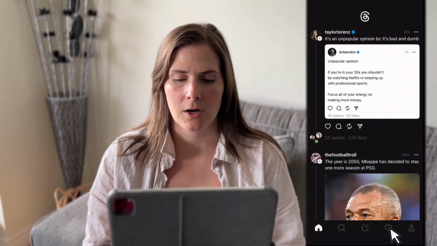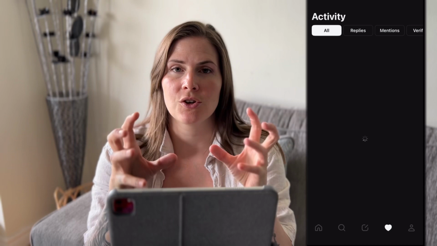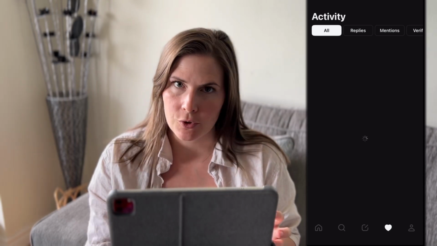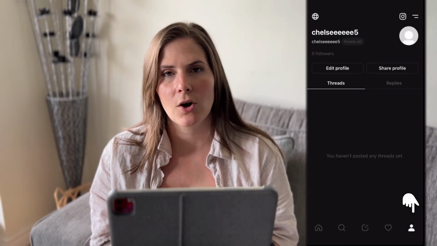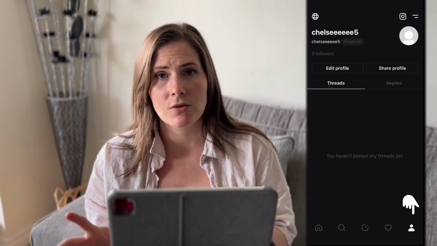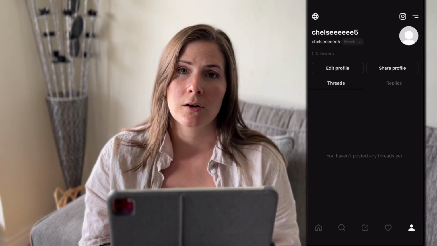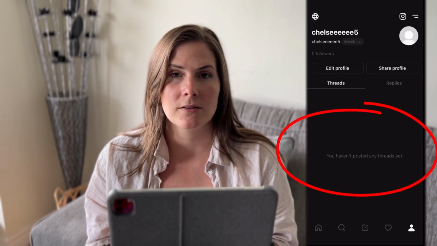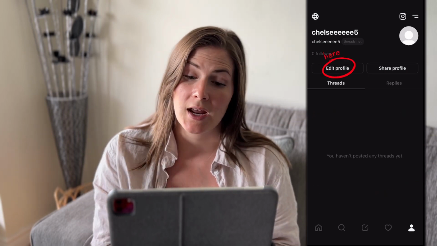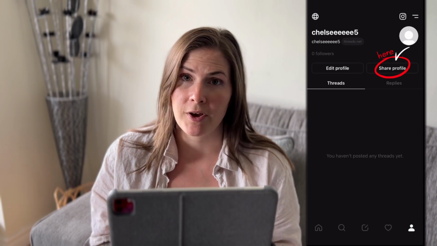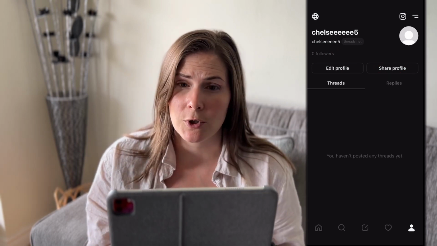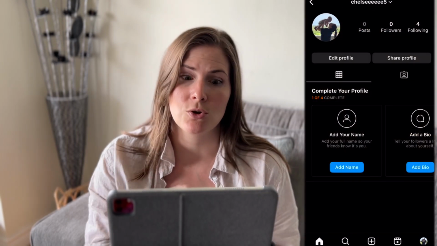Now down at the bottom here, if you click the little heart, this is your notification base. So all of your notifications are here. The little person icon at the bottom, just like on Instagram, is where you're gonna find your profile. Down at the bottom here, you're gonna find all of your threads that you've posted. You can edit your profile from here, you can share your profile from here. If you click the little Instagram logo at the top here, it'll bring you right to your Instagram.